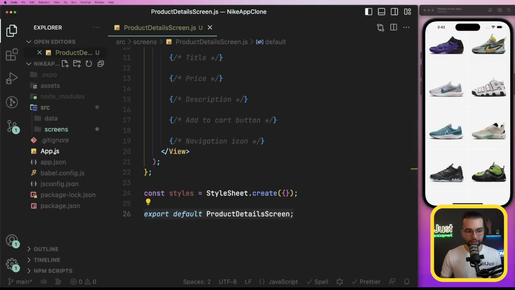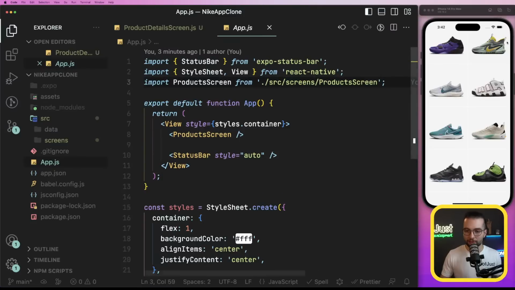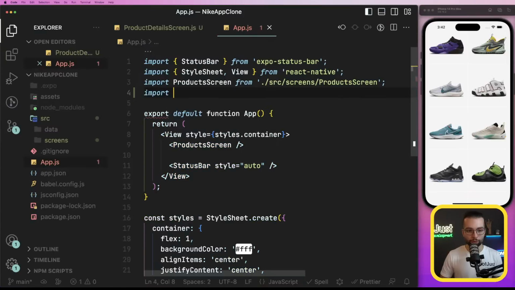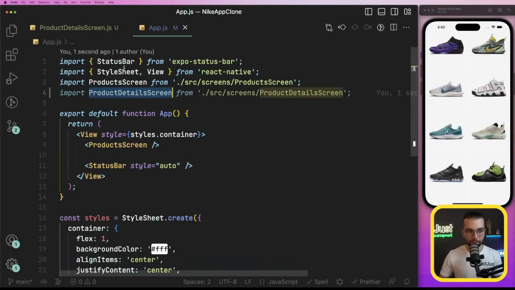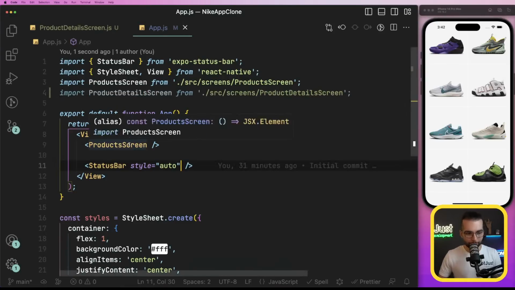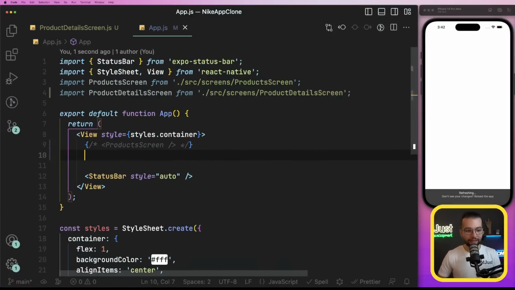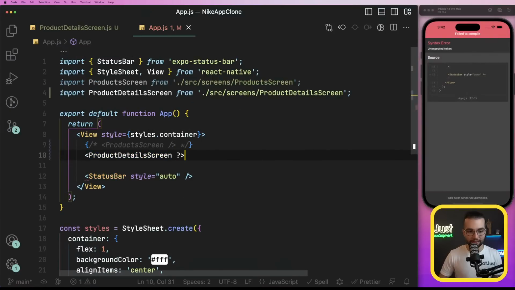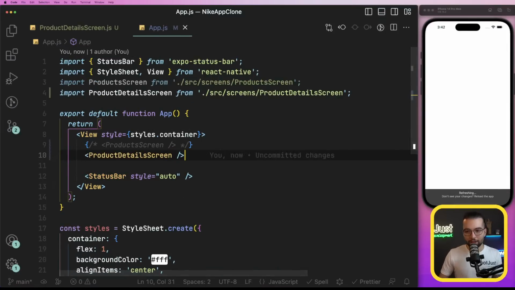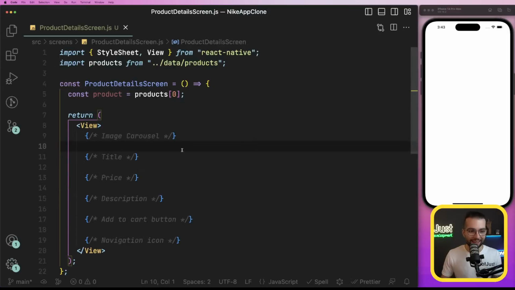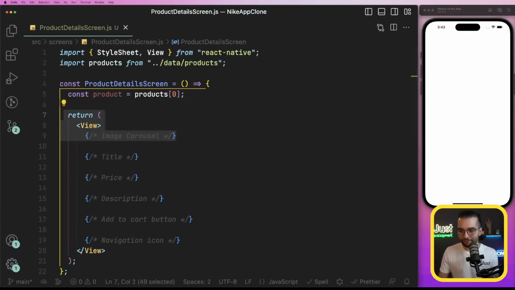We have to actually import it in our app.js because at the moment we are rendering the product screen, but we already moved to product details screen. So let's go ahead and import it in app.js and replace the product screen here. I'm gonna comment it out and instead I'm gonna render the product details screen. All right, so at the moment it's a blank screen without anything there, but slowly we're gonna put things and we're gonna render them here.